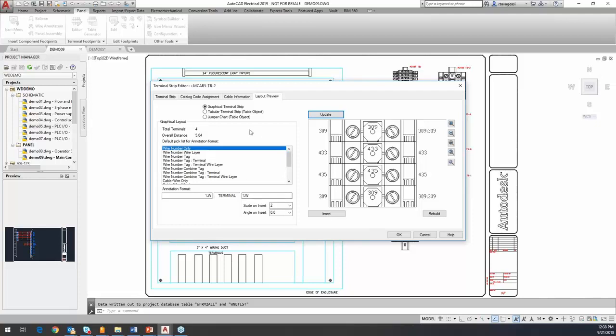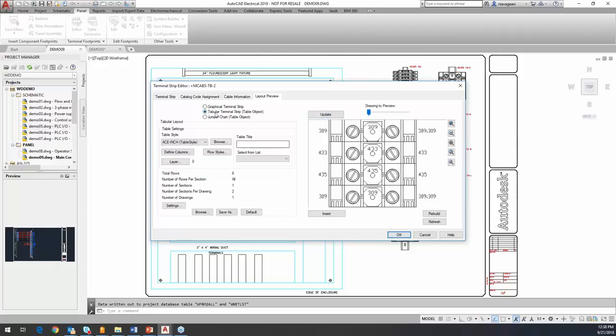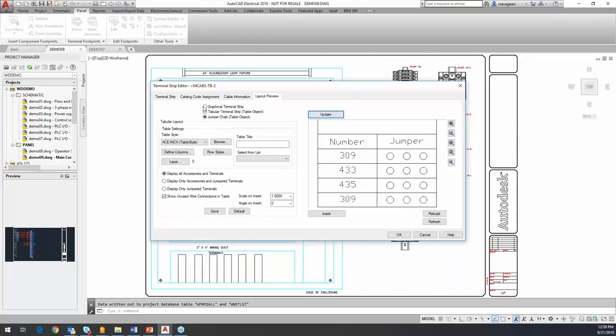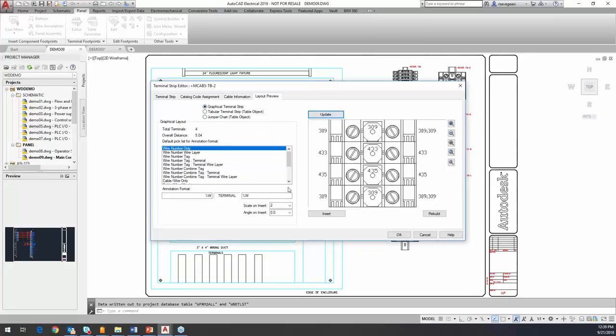All right. Now, again, I can show this in different ways. You've got the graphical strip. I can do a tabular terminal, where if I look at that, I'm creating a table for that. And typically I'm doing that and putting it on a new drawing, so that if I have a drawing for that, or if I want that in a separate drawing, I can do that. I can also put in a jumper chart if I have a jumper on this. All right. But we're going to go back to this and add that in there.